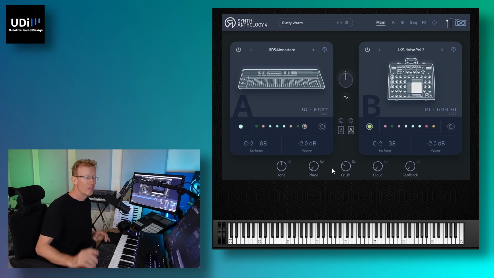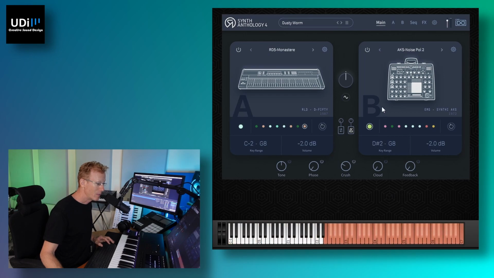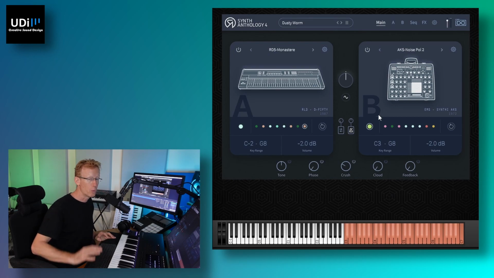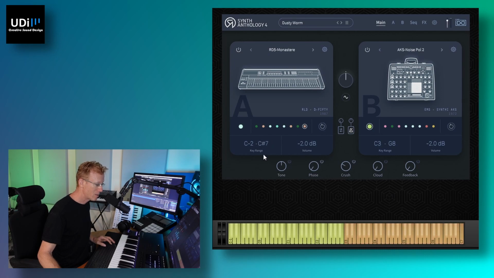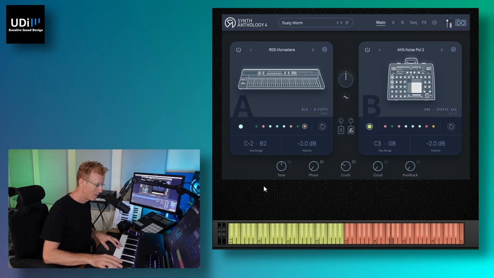And we also have for each of the layers, by the way, the key ranges. So we can have layer A go all the way from C-2 to G8, but we can limit the second layer to different areas, something like this, starting from C3 onwards. And let's do the same here. So what I can do is something like this. And now I have a split keyboard. Very nice stuff.